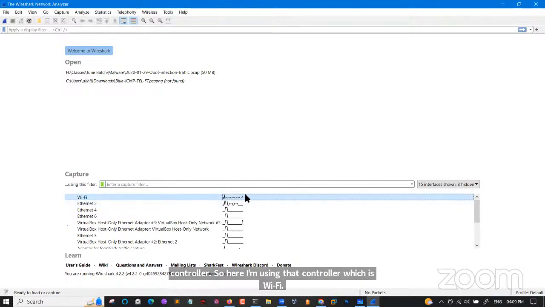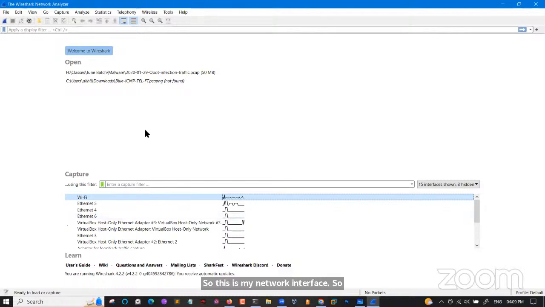You can see there is traffic also. And the use of this tool is that it's a packet capturing tool. Packet capturing tool means whatever packets are coming into my system and whatever packets are sent from my system can be captured and monitored using this tool. You're getting my point? So Wireshark is a packet capturing tool.